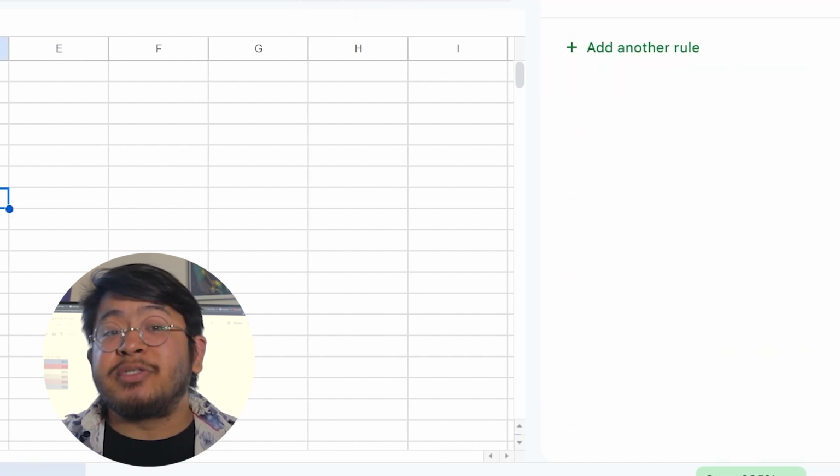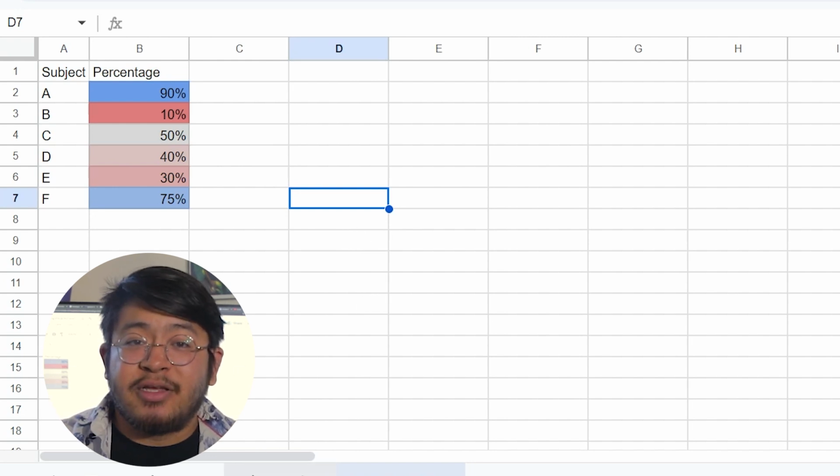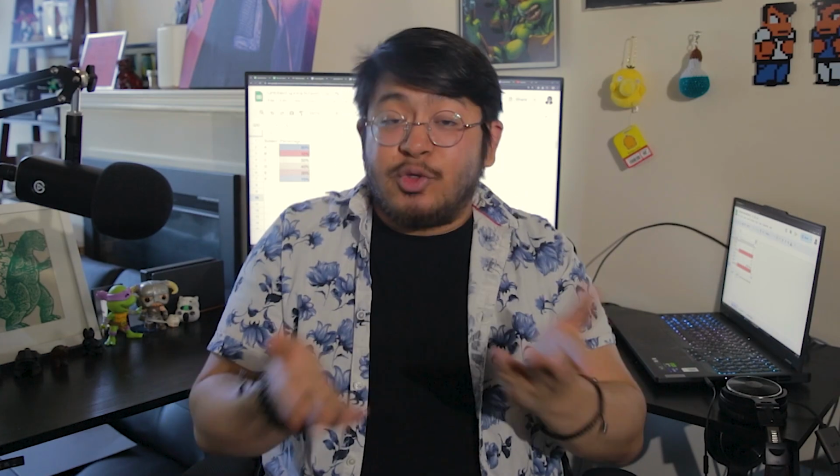Now when I hit done, you'll see it automatically colors these cells based on how close they are to the min point, midpoint, and max point. Those are the basics of how to use conditional formatting. And now you can get started with some simple formatting.